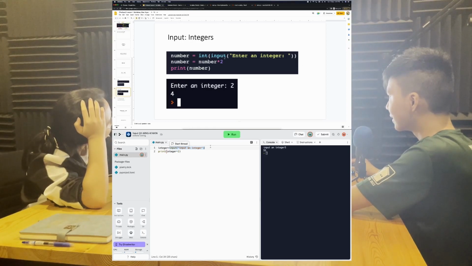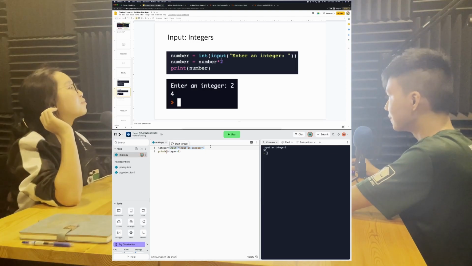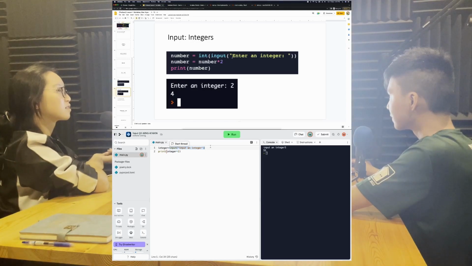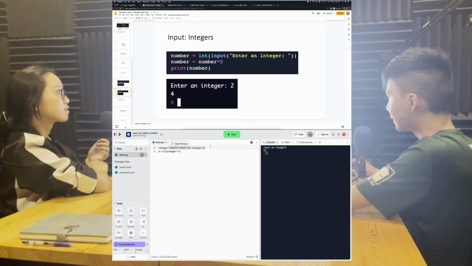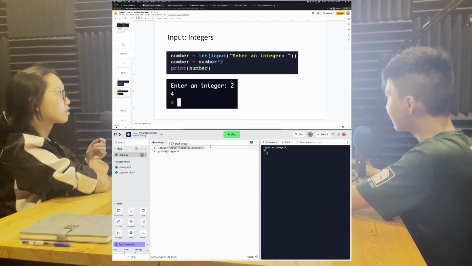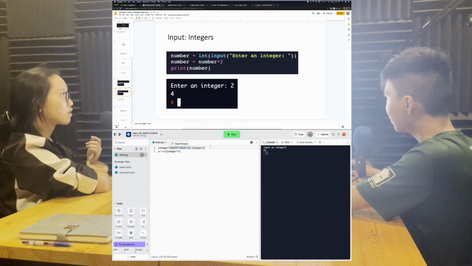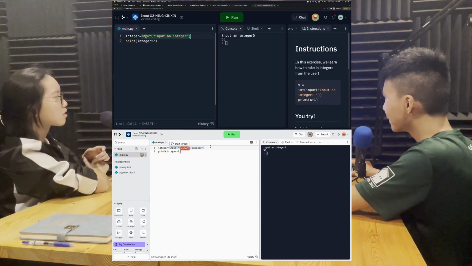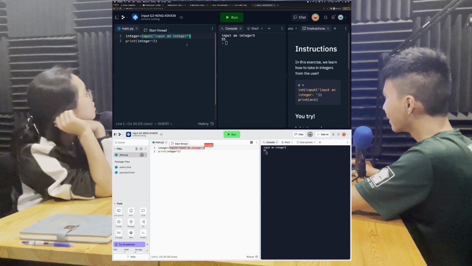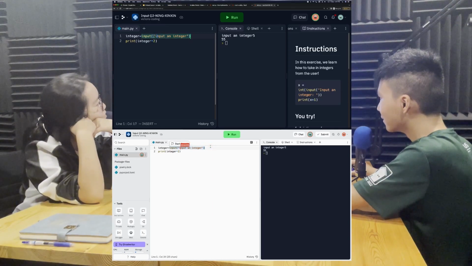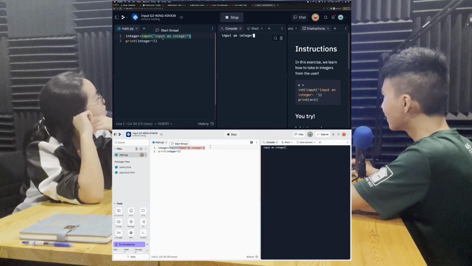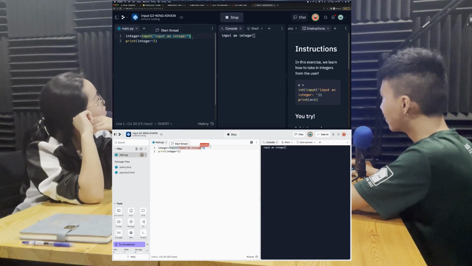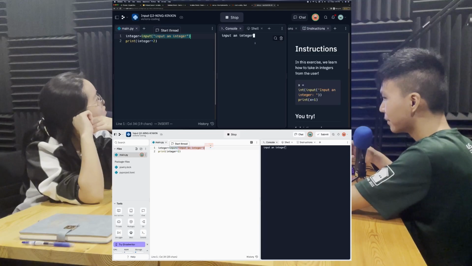Which is why But isn't the input itself the integer? The input itself is whatever the user inputted. So let's say over here, when I call input, right, I'm telling Python ask the user to input an integer, which is why when I press run, this prompt that I type over here appears, then it's waiting for me to type something.